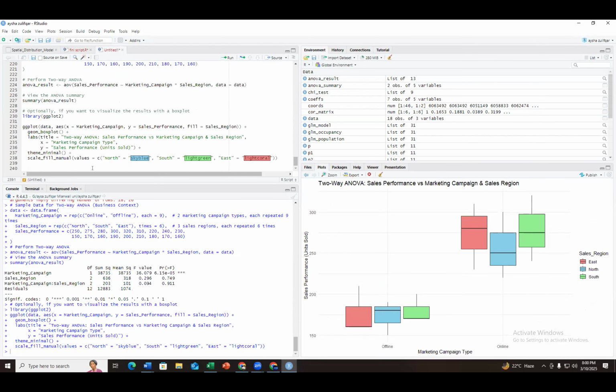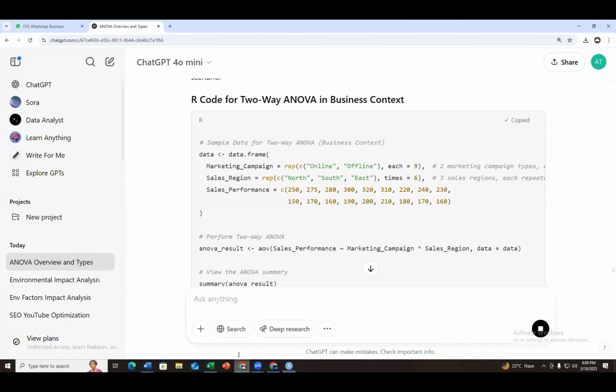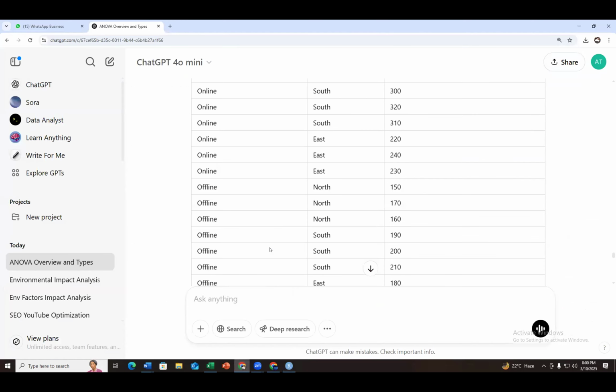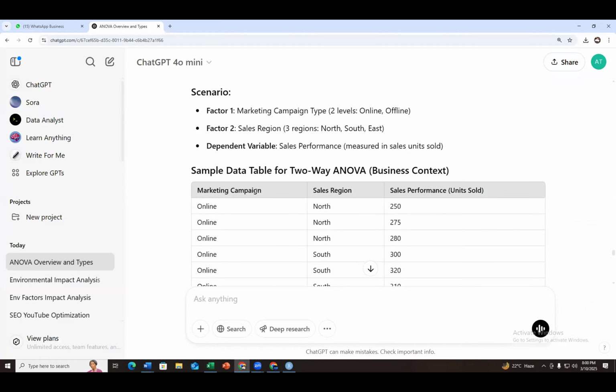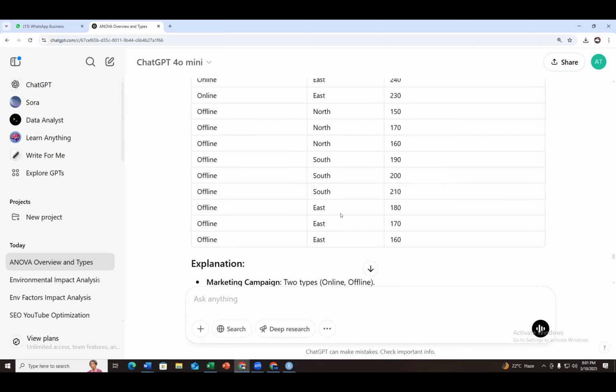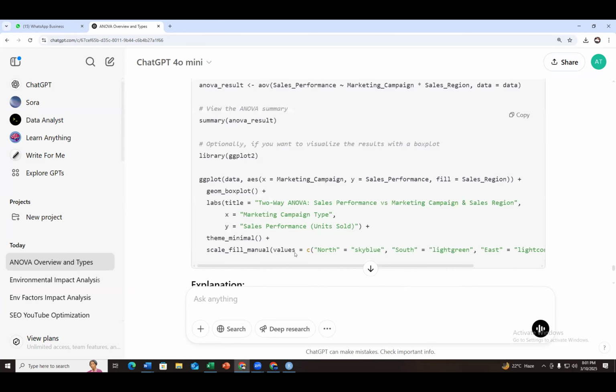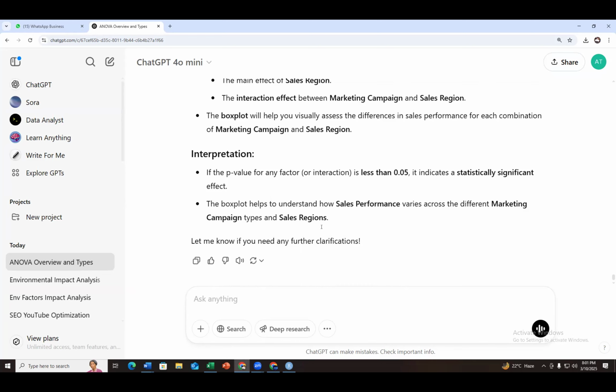So in this data set, we have two factors. One is marketing campaign, second is sale region. We want to check the effect of marketing campaign and sale regions on sale performance. Here are these two factors, marketing campaign and sale regions. So in the same way you can apply ANOVA or repeated measure ANOVA.